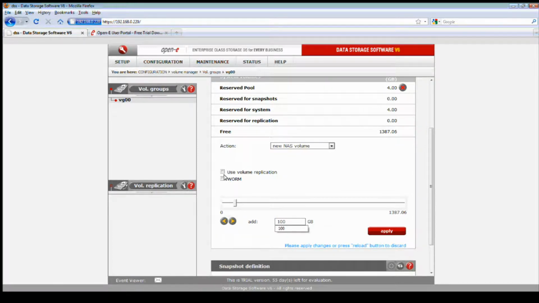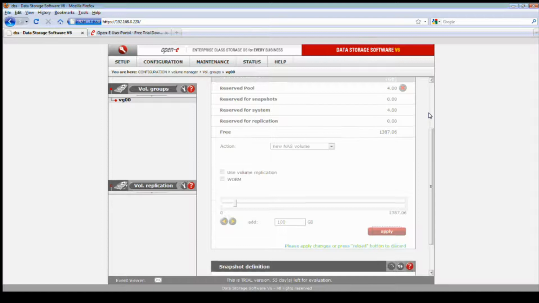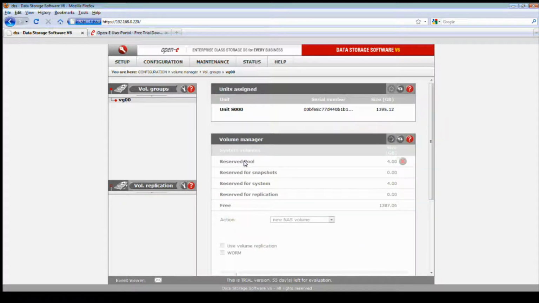We're going to select new NAS volume, and we can put any amount in there, so we'll just put 100 gig. You can select the use volume replication. When you use volume replication, you have the ability to replicate at the block level. WORM is write once, read many, but you cannot use the replication or backup functions or antivirus. Once it is written once to a NAS logical volume, you cannot delete the file either. So please be careful when using WORM; it is there to protect the data. We're not going to be working with WORM at all today. Let's go ahead and create our NAS volume.